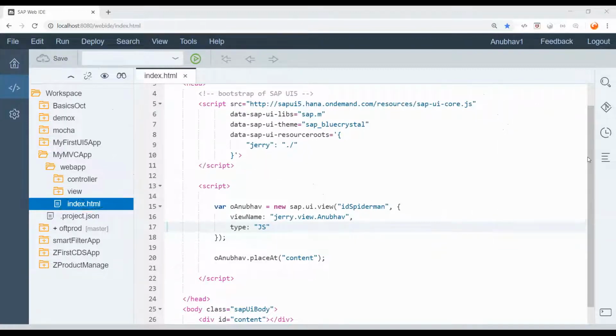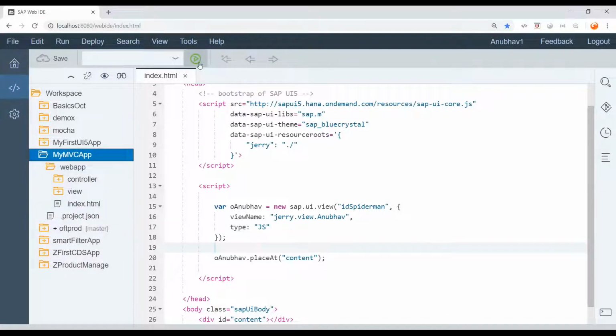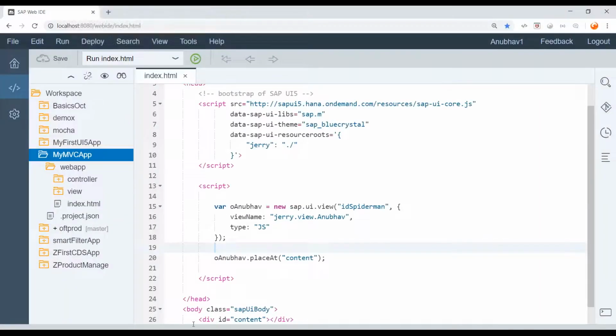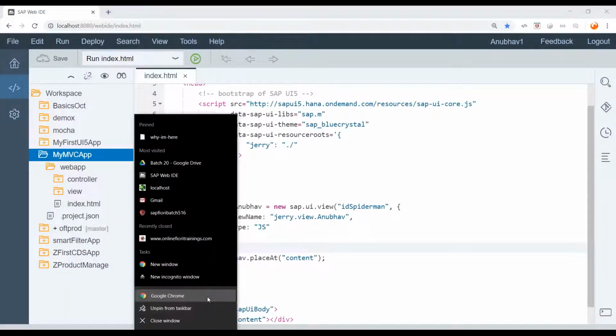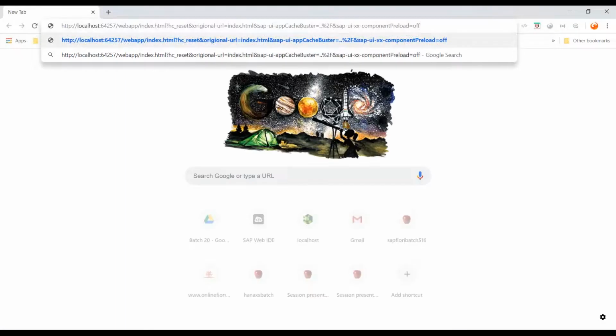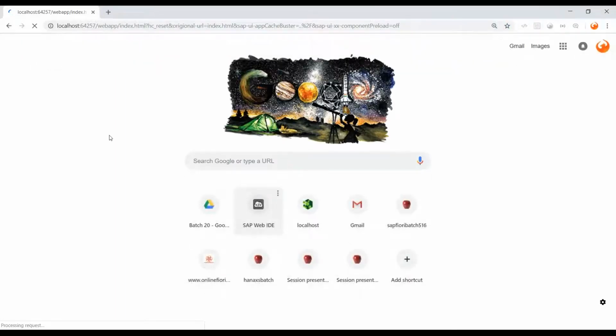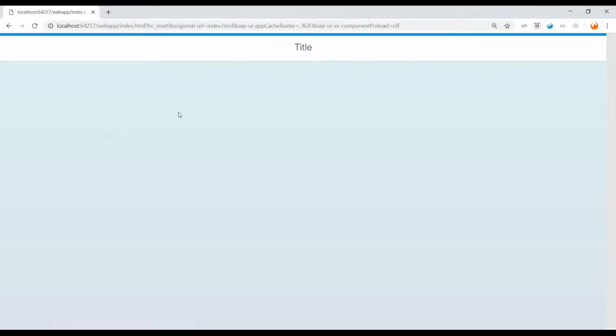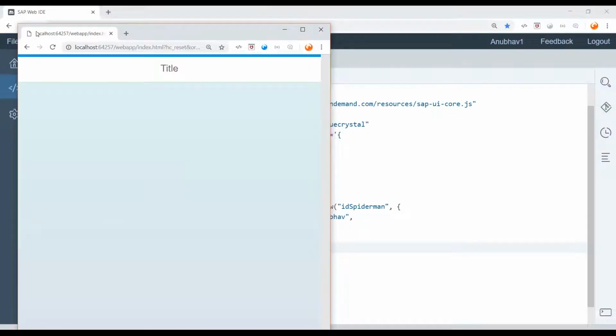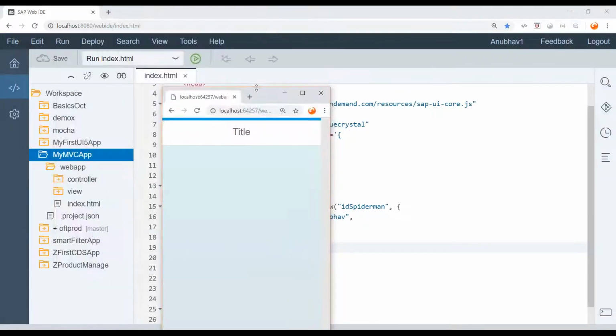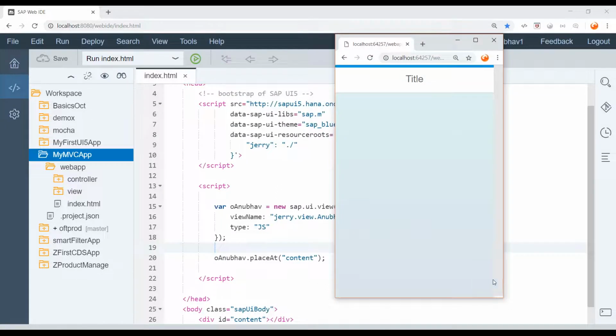So we will come to it in a minute, but let's see now what happens. When I run this now, I just select the project, say run, take this file path and run it in another window altogether. Makes it easy for me. So I'm just going to run it in another tab. And boom, congratulations guys, you have got your first UI5 application with MVC ready.